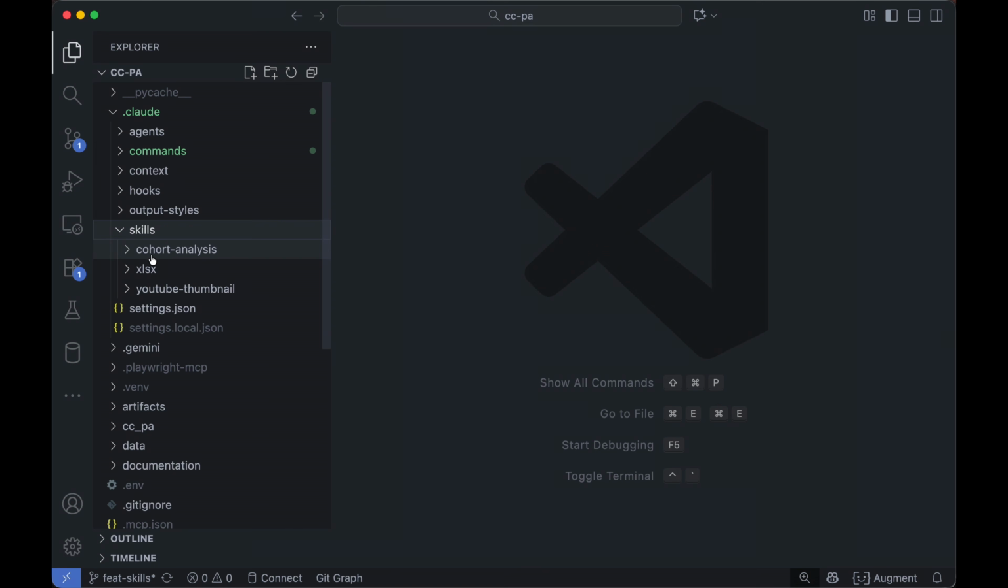So we just saw the example for the cohort analysis. You can see at the root I have my skill.md and then the script. So this is the exact same skill. I just ended up zipping it and then using it in the web app or the desktop version of Claude. So that's the nice thing about skills, is their portability.